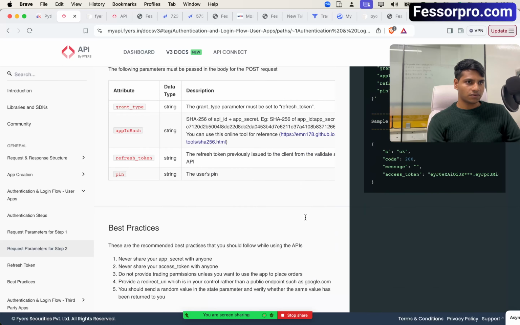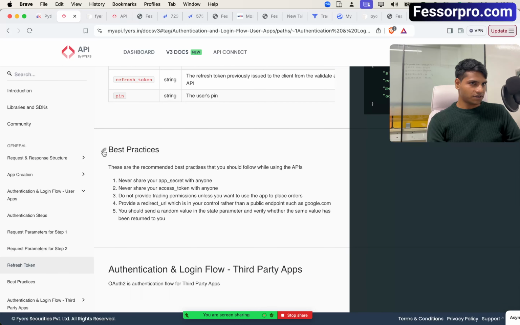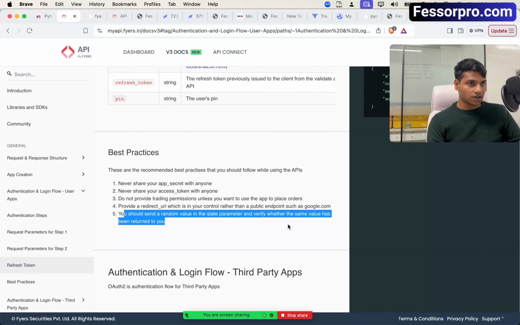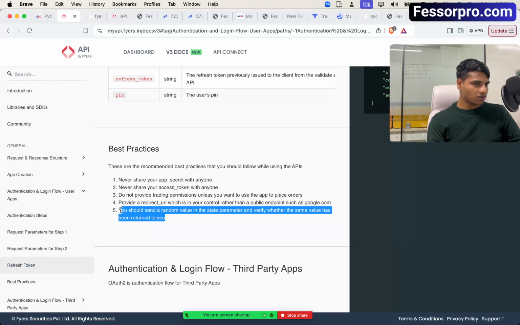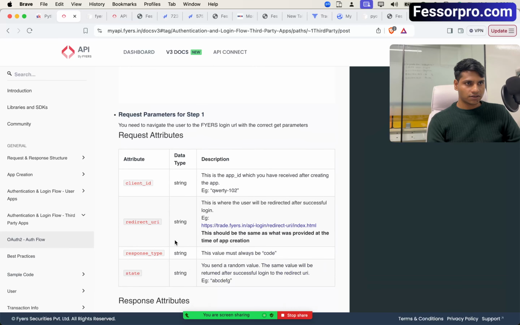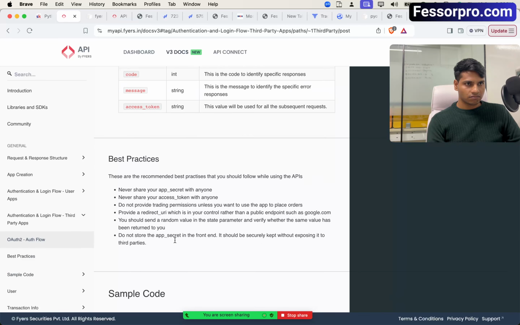If you scroll down, they have provided some best practices. You can see they are saying never share your app secret, never share your access token, do not provide trading permission, provide a redirect URL which is in your control. So see, FyersPro.com is in my control, so I'm specifying FyersPro.com. You should send a random value for the state parameter. For now you can skip this or you can research about it. So they are saying that for the state parameter you have to send some random number. Then what else? I think that's it.